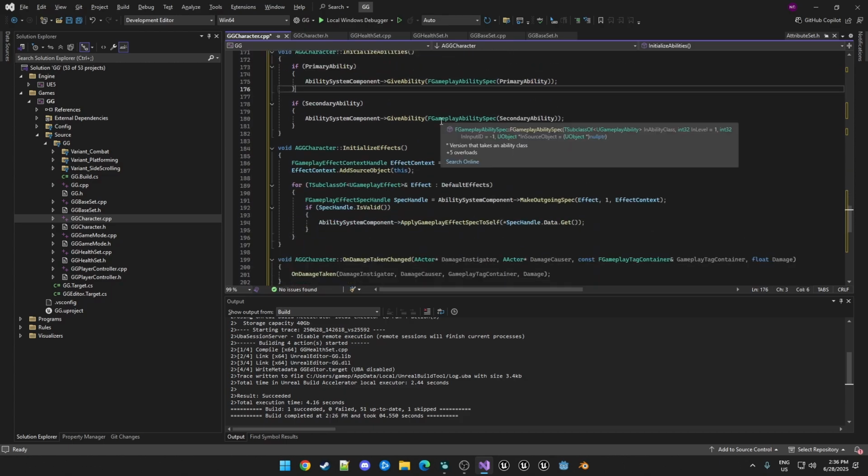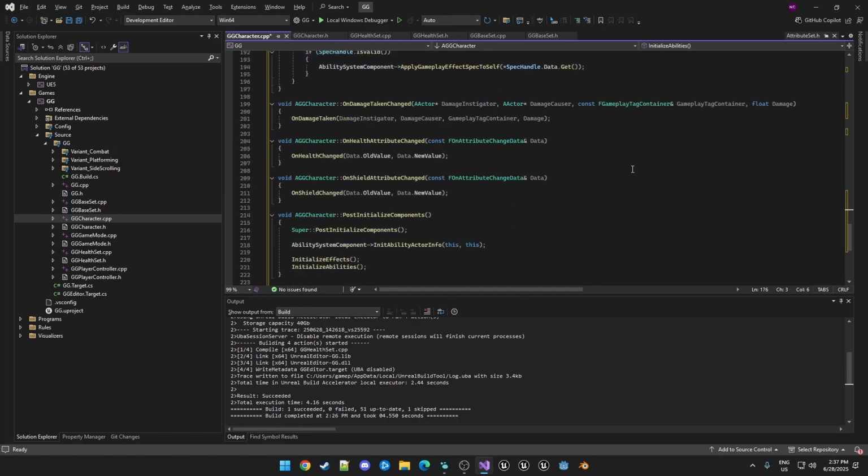Next, in initialize effects, we're just getting our effect context ready, and then we're iterating through the default effects so that we can call apply gameplay effect spec to self. And then, second lastly, we have our 3 functions that are all subscribed to a delegate. And as they get called, again, they're just calling the blueprint version of the function, and then we can respond to that in there.